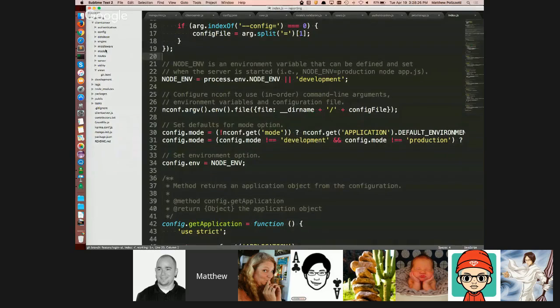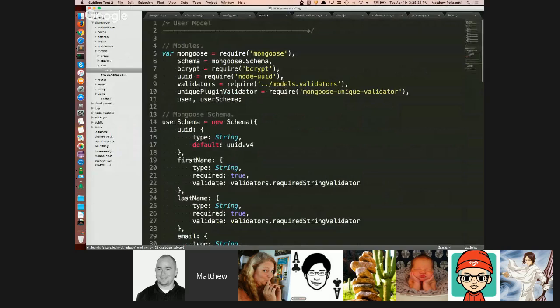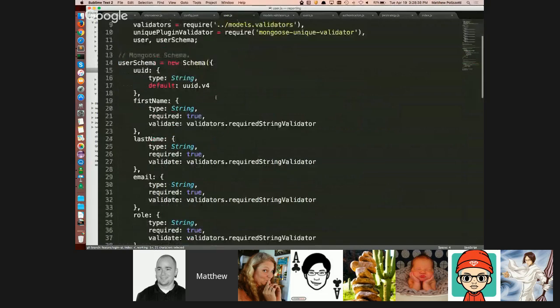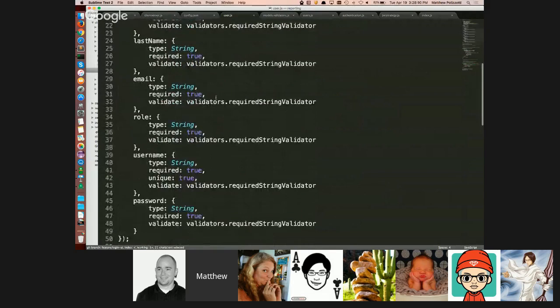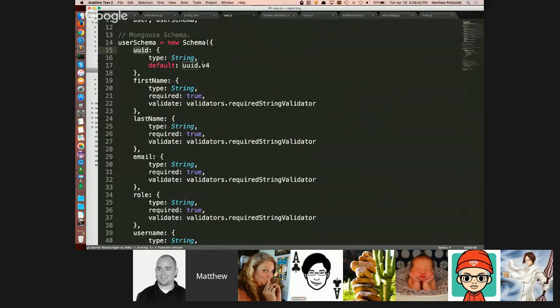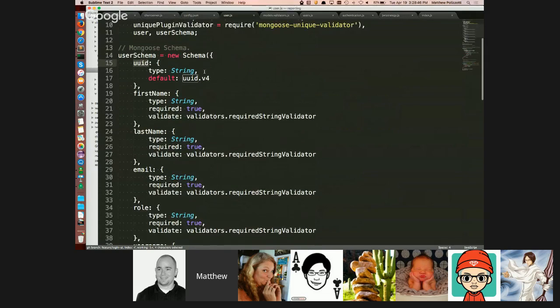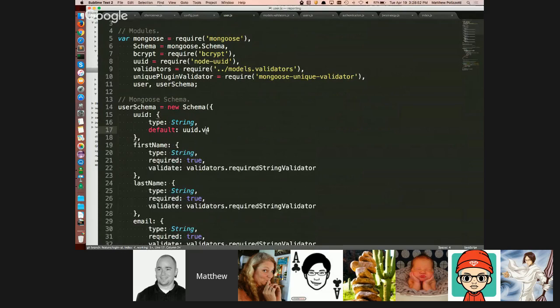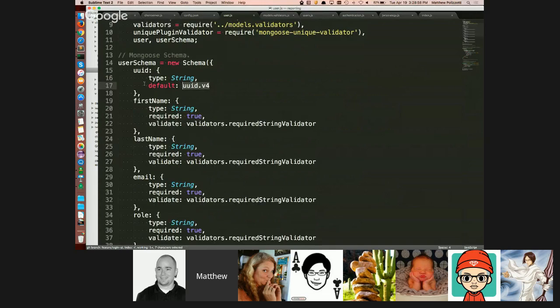All right, so we were talking a lot about models. So here is my user model. This is my user model that we're using on this application. So here is a much larger user schema. So we're doing a UUID, a unique identifier for the user. I'm using this library called, what am I using? Node UUID to generate a unique UUID. There are different ways that you can do this as well. I just chose to do it this way because it was quick and dirty, it was easy. But there are plugins for Mongoose to handle this as well.